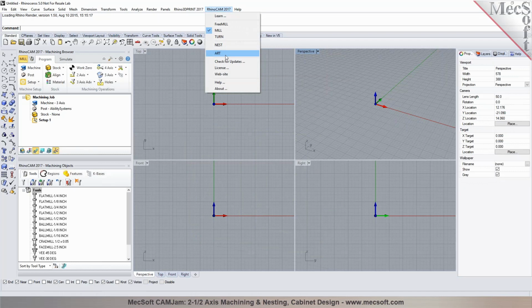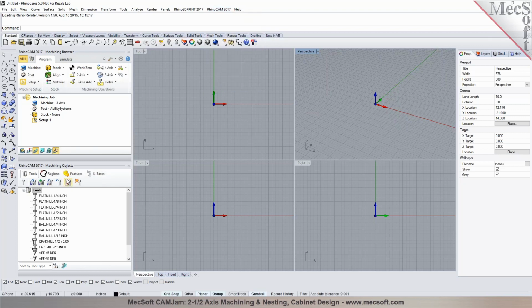We'll be focusing on the milling module today, and maybe the nesting module if needed. So when you select mill, you'll notice that the machining interface shows directly in Rhino. So you have your machining browser over here, and then on the lower half you have the machining objects browser.